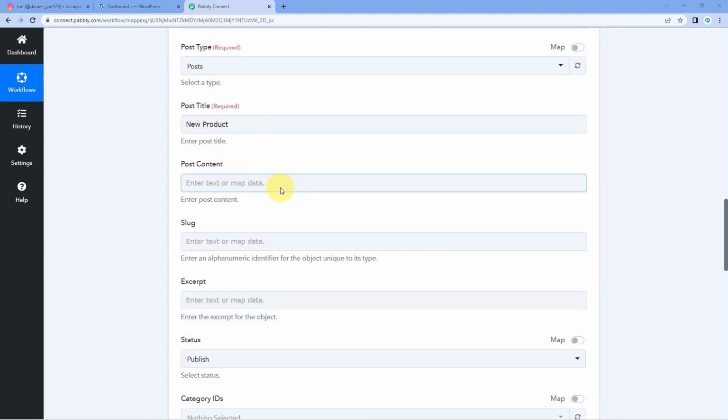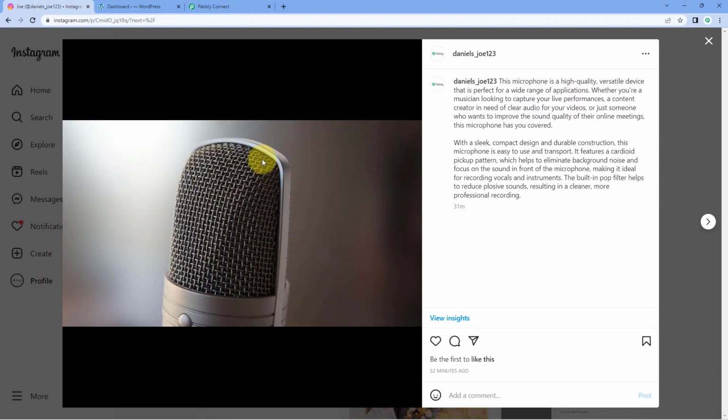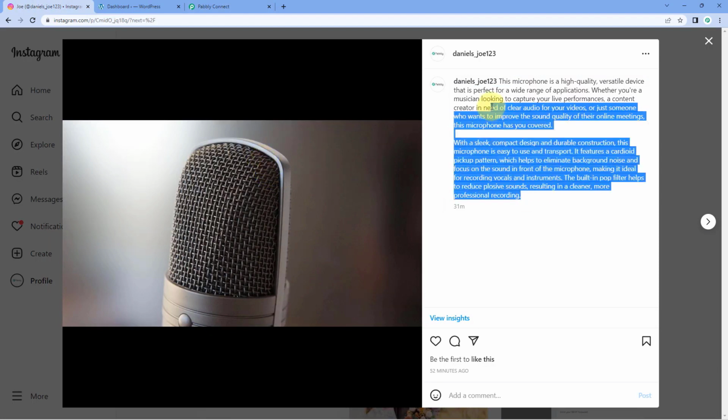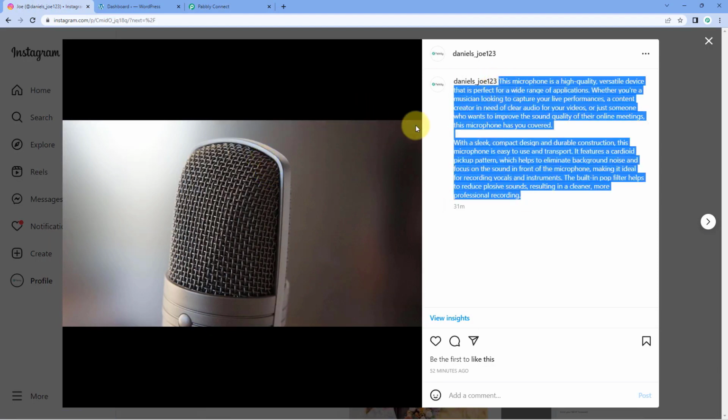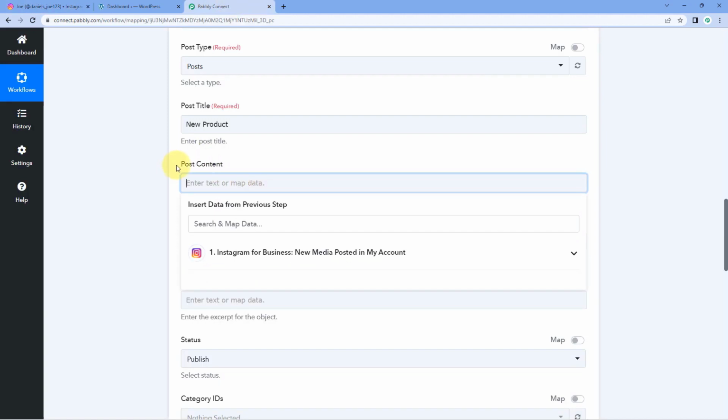Then it is asking us for the post content, that is, what will be the content of the post which we are creating in WordPress. First, in the content section, I want to add the image, the photo which I have shared on Instagram. After that, I also want to enter the caption which I entered while sharing this photo on Instagram in the same post. Now to add images in post content, we have to use an HTML tag, and it is exactly the same.